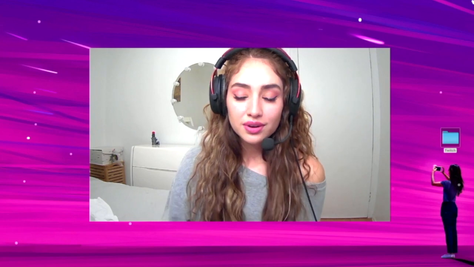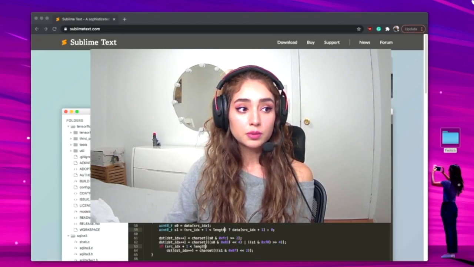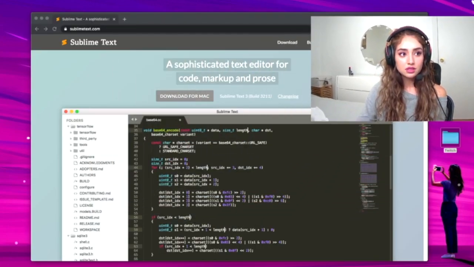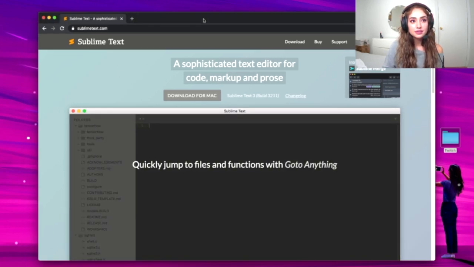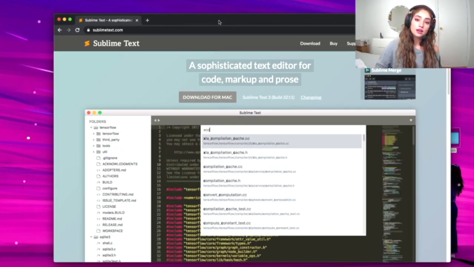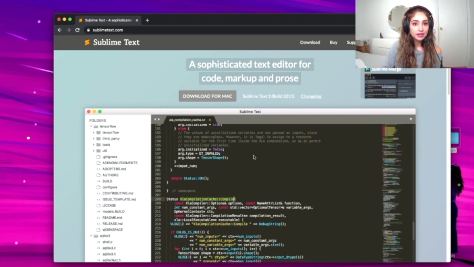For those of you who do not have Sublime Text as a coding editor, you can go to sublimetext.com. That's their official website, and download their latest version.